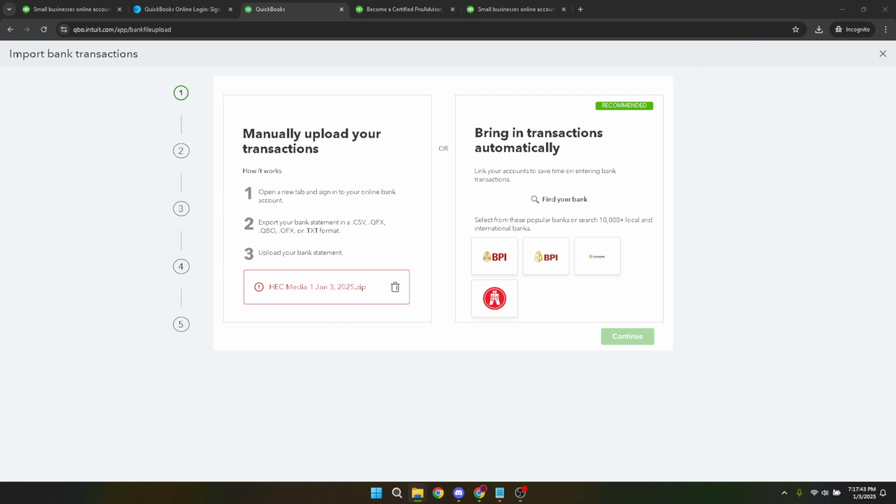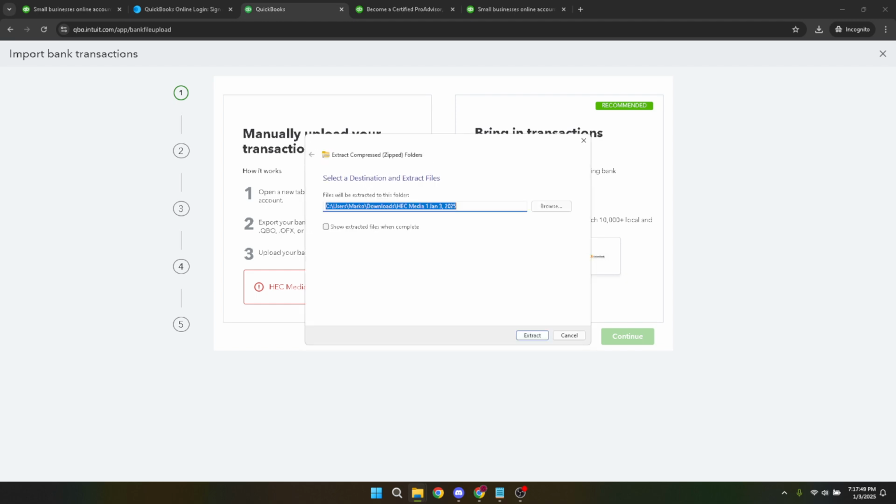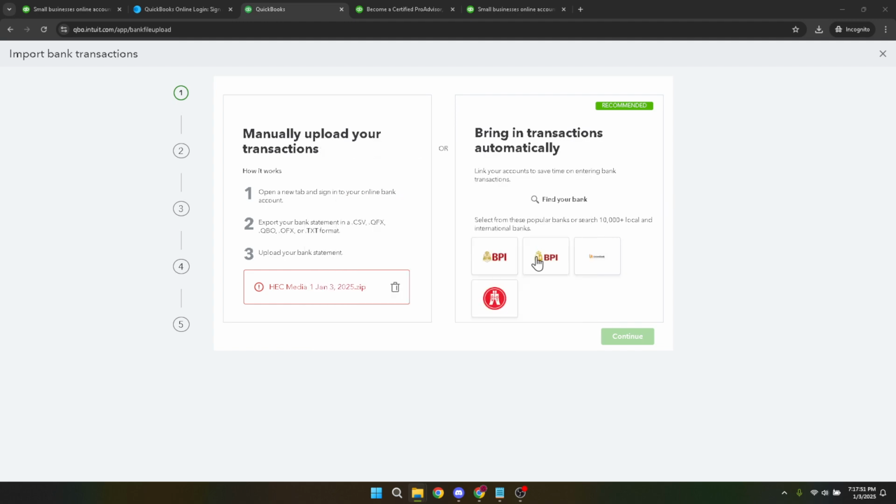QuickBooks does an excellent job of guiding you through the process, but paying close attention will ensure that your data is restored correctly and without glitches. Once you've proceeded to the end and followed all prompts, your backup file will be successfully restored to your QuickBooks account.